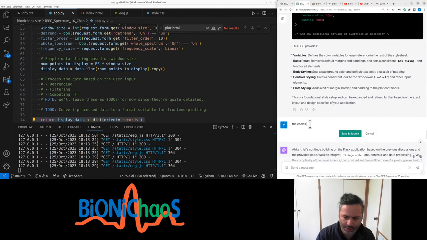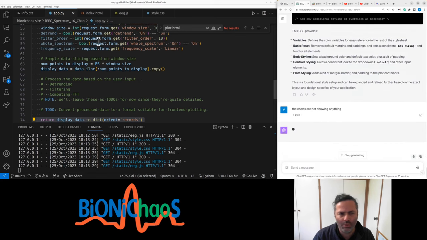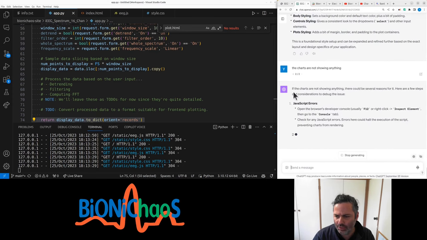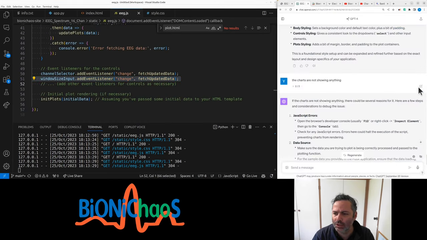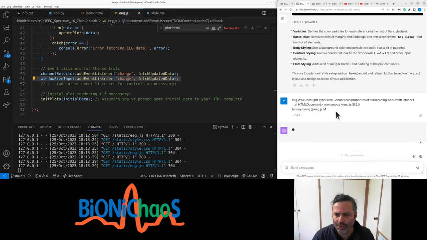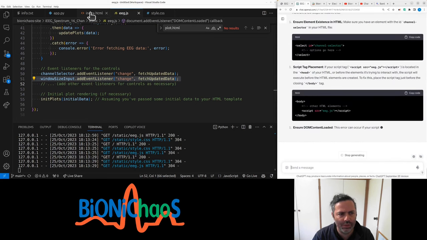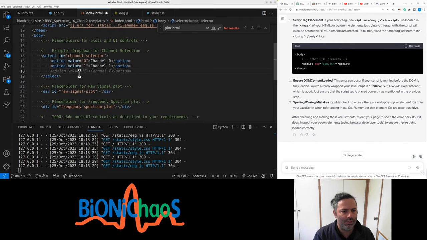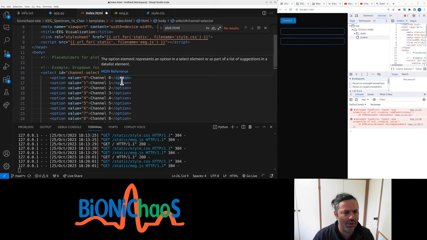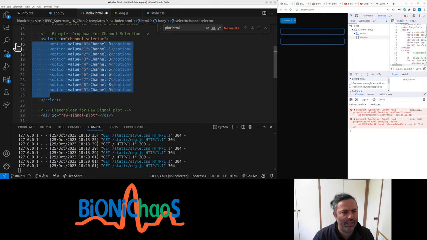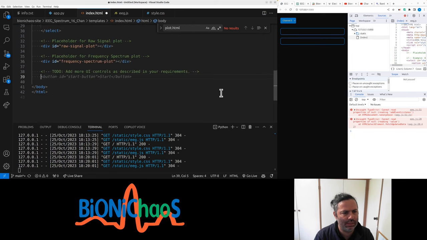The charts are not showing anything. Just keep it nice and simple. I had a better version of it already, but then it got too complicated. JS, generic stuff. So we do have this error. Do we have a channel selector? Use Copilot for populating that. 16 channels. Can we do it differently? Right. Yes, start button. No, there's no stop button.